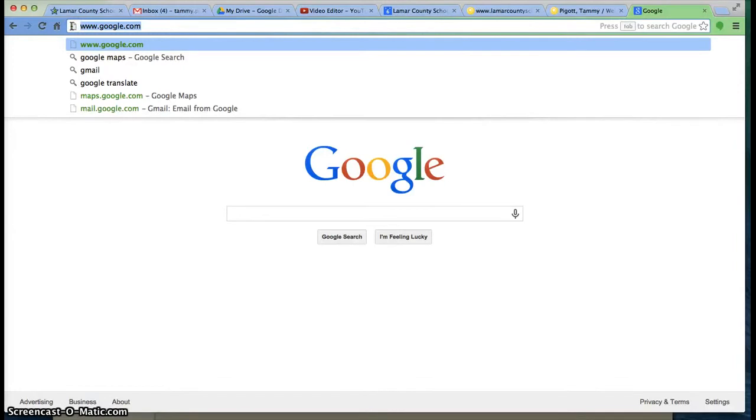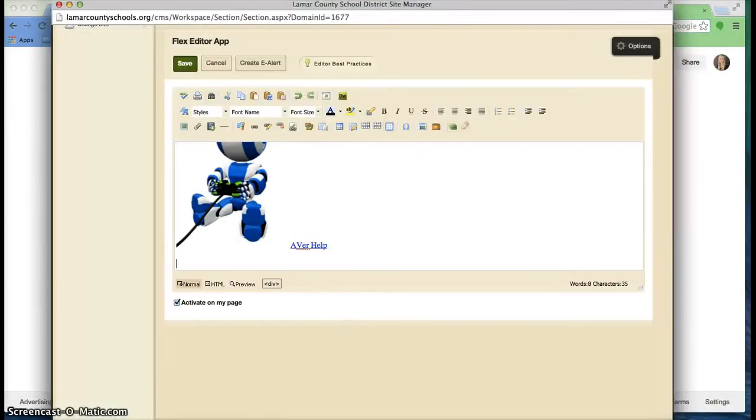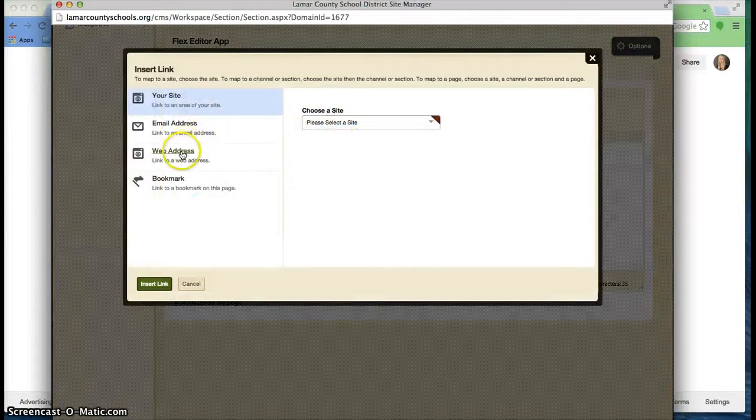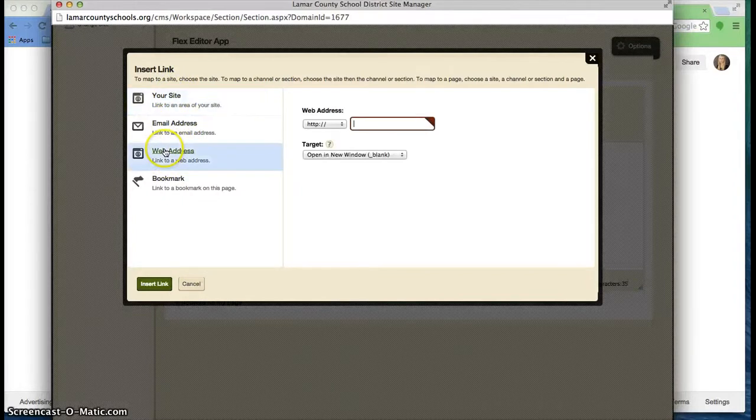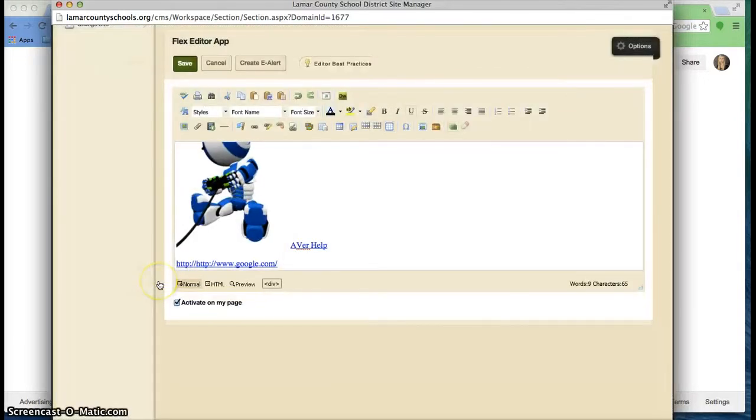Okay, so you'll just copy that web address and you'll go back to your page editor, which is down here. Okay, and then I'll connect and click on the link. So I'm going to say this is a web address. You can add an email address, you can add your website here, but this is a web address that I wanted to click on. So I'll just paste this into that web address, the google.com, and then I click on insert link. And there it is.